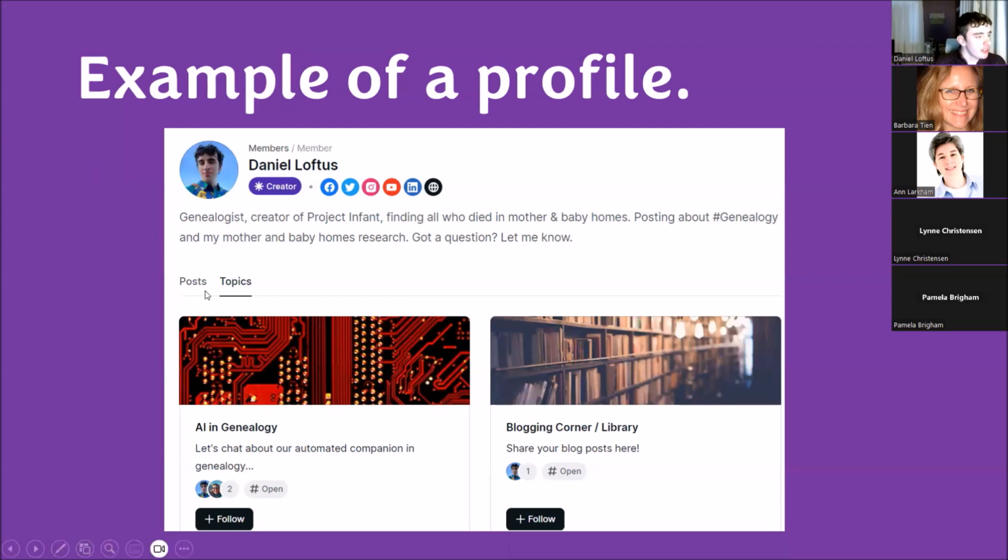And then here you've got the posts. I'm obviously not going to click that because it's an image, so it's not going to work. But with the posts, you can just see what each individual person has posted on their profile, and you can see what topics people follow as well, because that's the example I've used.